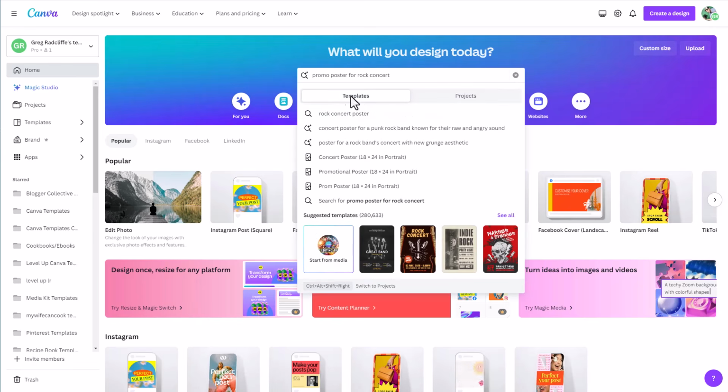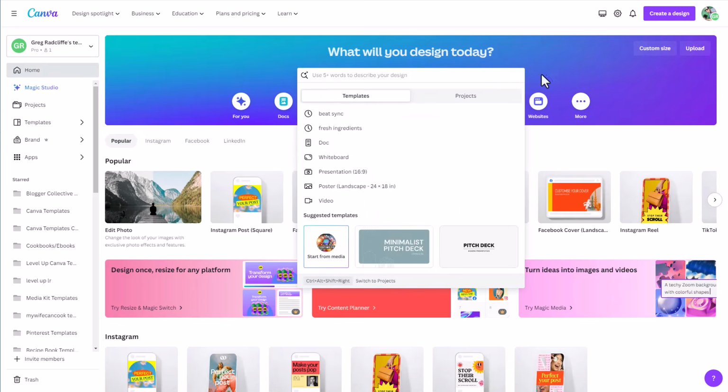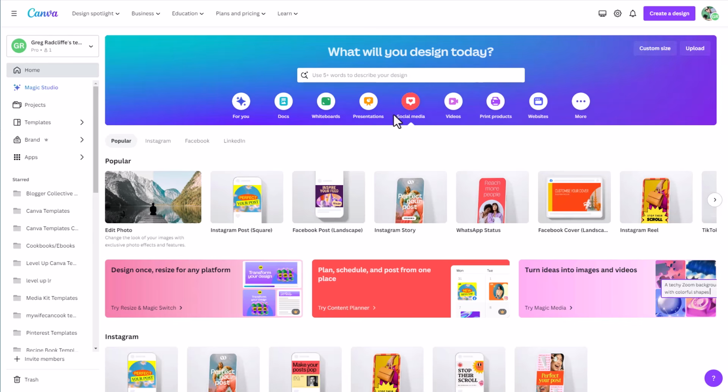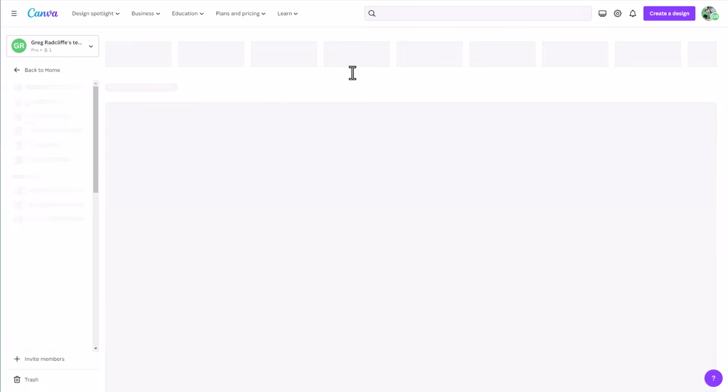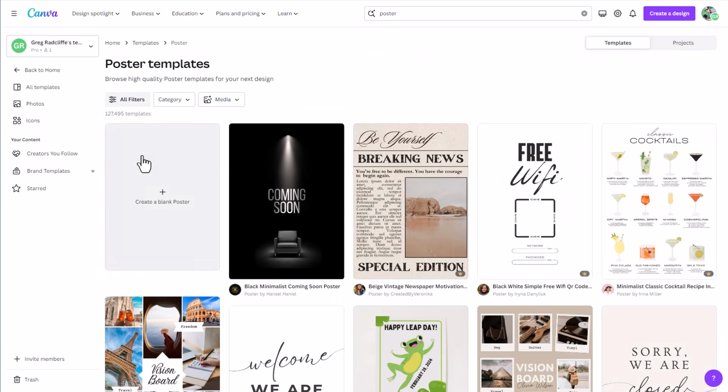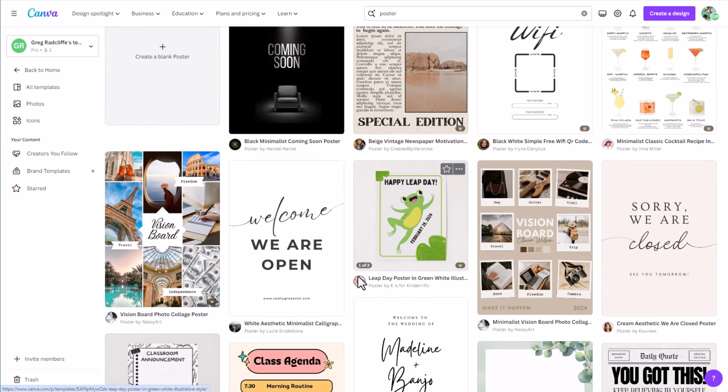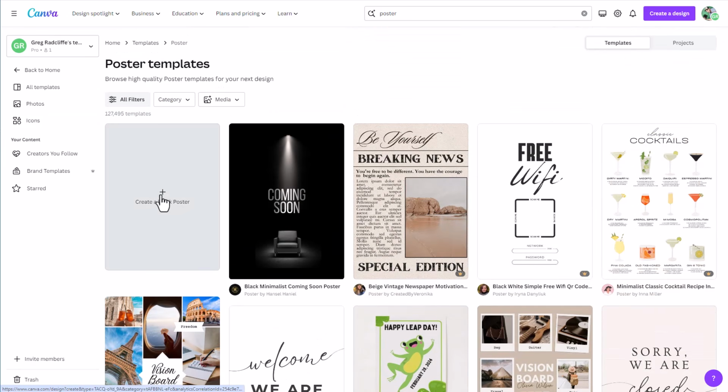But so we're going to choose templates, and actually I'll just X out of this. Just for now, I'm going to come in here and find poster. So I'll type poster and hit enter. If you hit enter, it's just going to take you to all your search results. So now we have all these different options. I could choose a specific template, but I'm just going to create a blank poster because, again, I'll show you in a second how you can search for specific templates once we have a project open.